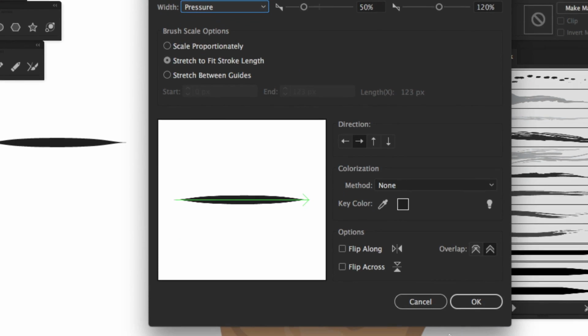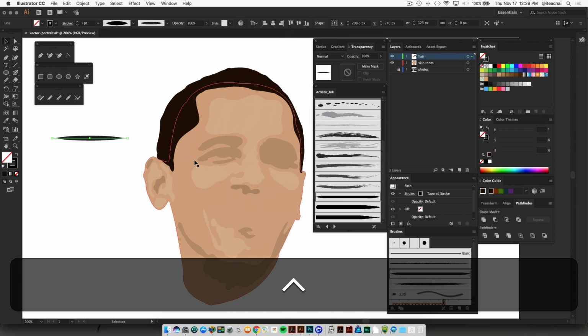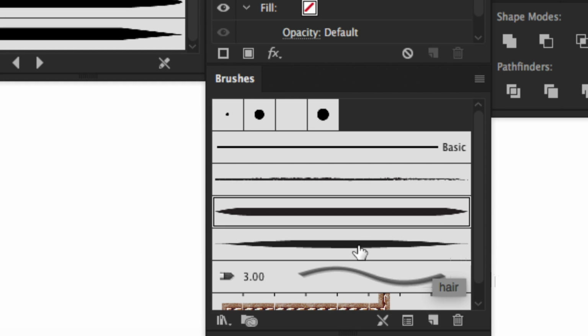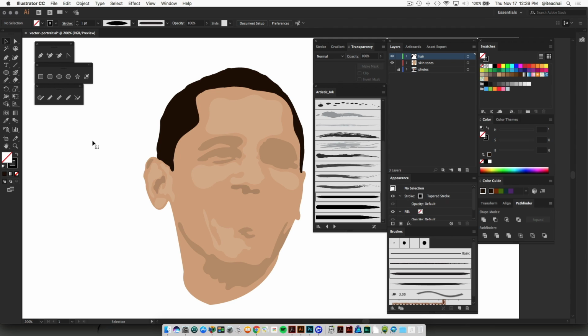Now another thing here that you might want to change is the colorization method from none to hue shift. Hue meaning it just changes the full color. Okay, so I'm going to click OK. And then now that it's saved, you'll see it inside of your brush panel. So I can actually delete that line segment from my artboard. And now if I grab my paintbrush tool, which the shortcut is the letter B, right, I'll select the brush, click and drag, you'll see this is what that brush looks like.